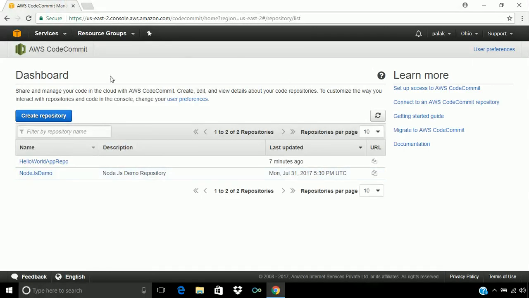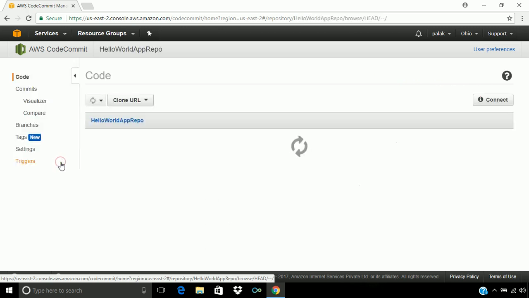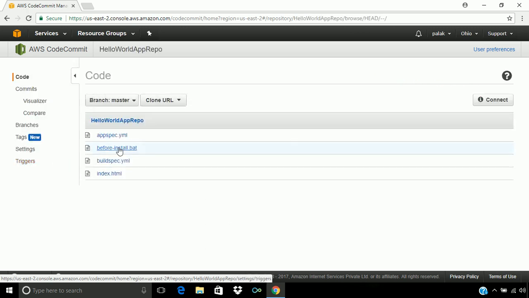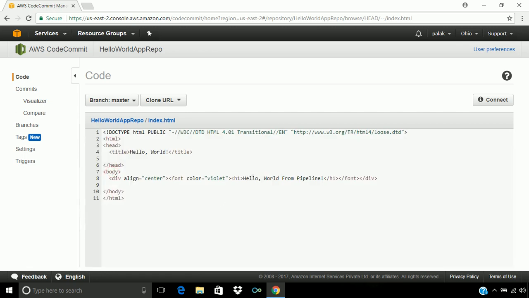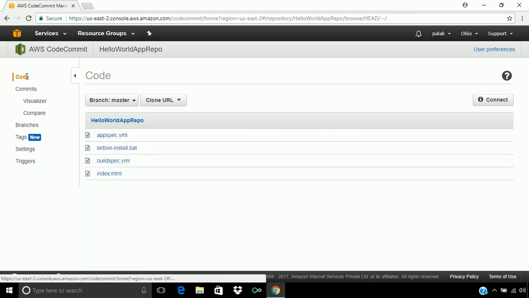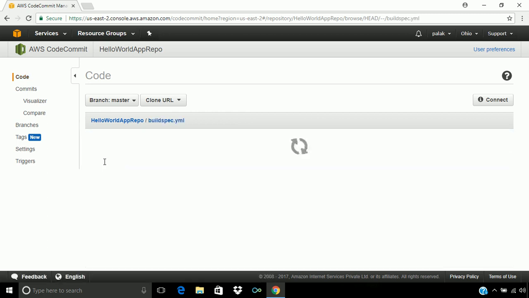We will create a pipeline which will use the code from the repository hello-world-app-repo, which we created earlier in labs. In this repository we have all the files in place, but we have changed two files. First is index.html. I have changed the text to "hello world from pipeline" and the color to violet. And other than that, the most important change is buildspec.yml.